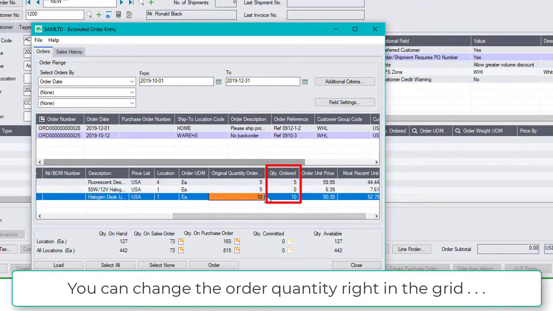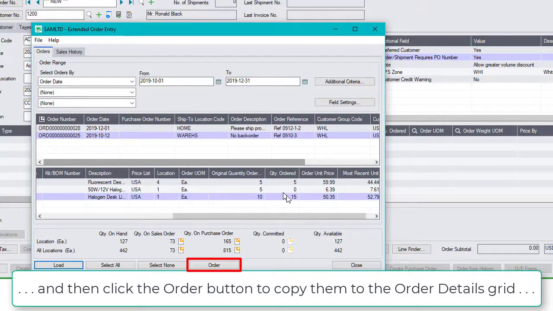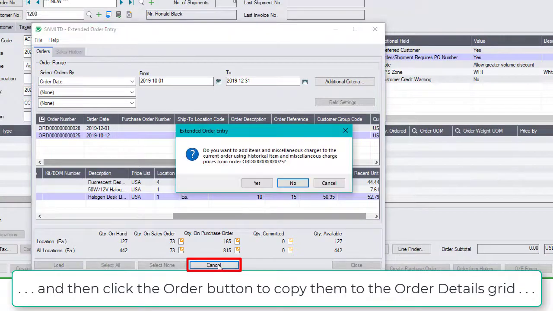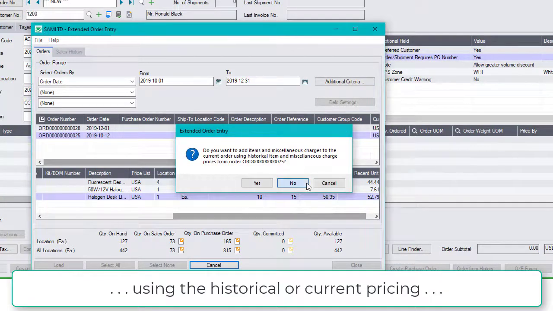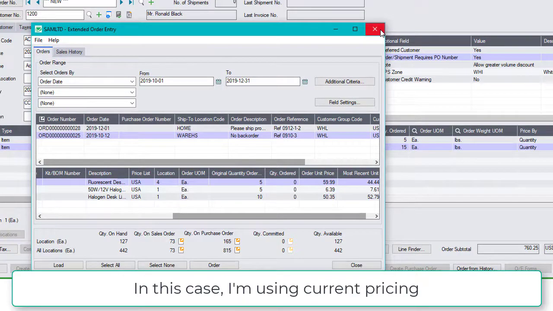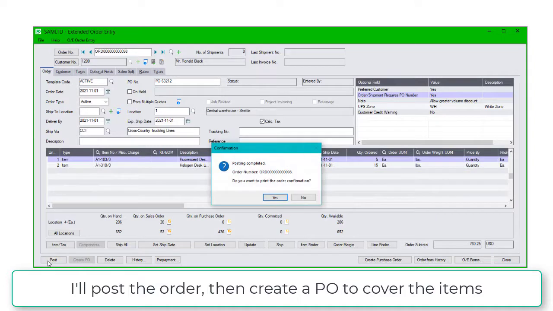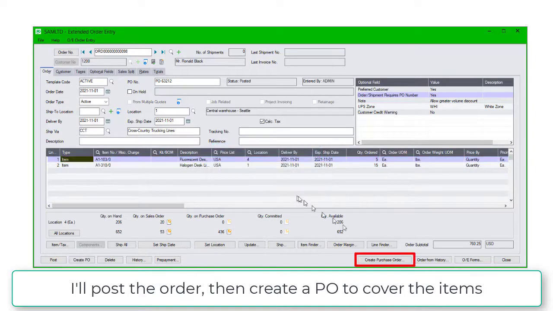You can change the order quantity right in the grid, and then click the Order button to copy them to the Order Details grid, using the historical or current pricing. In this case, I'm using current pricing. I'll post the order, then create a PO to cover the items.